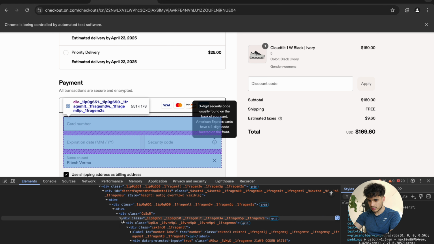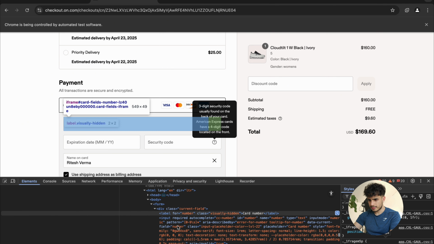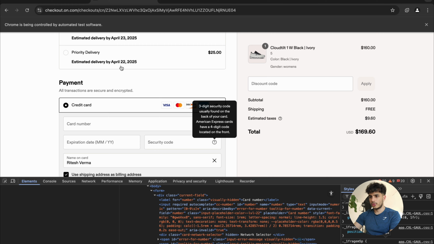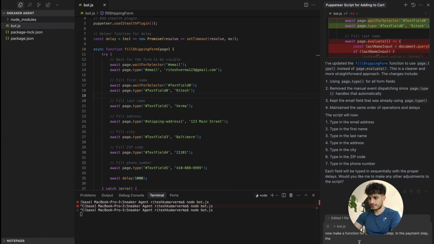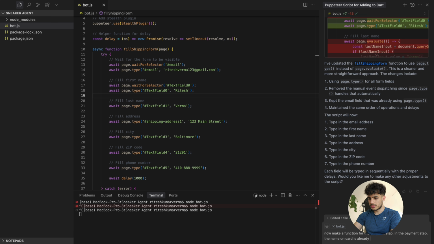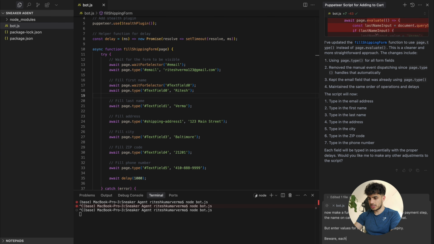Okay, so copy HTML element. Let's find the iframe. ID equals number. Okay, so we're going to tell our agent, watch out, there's iframe. So now make a function for the payment step. In the payment step, the name is already entered. So the name on card is already entered. So ignore that. But enter values for the card number, CVV, expiry. Beware, each of these inputs are in their own iframe.